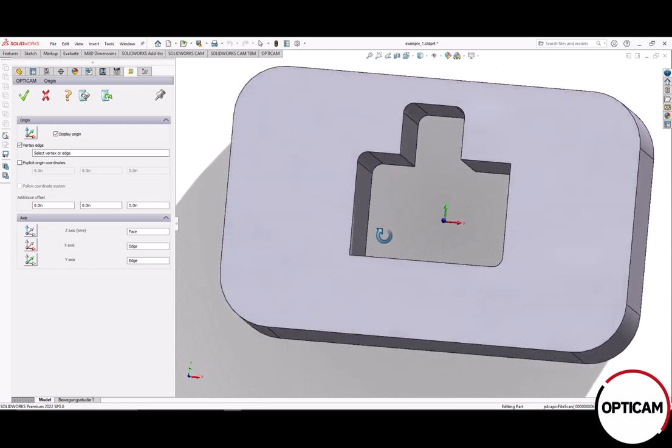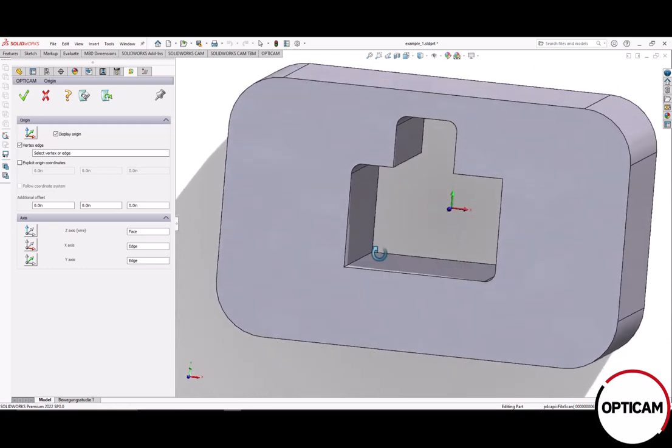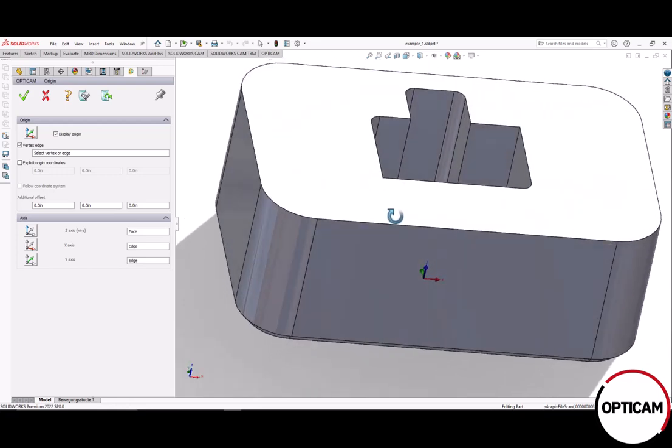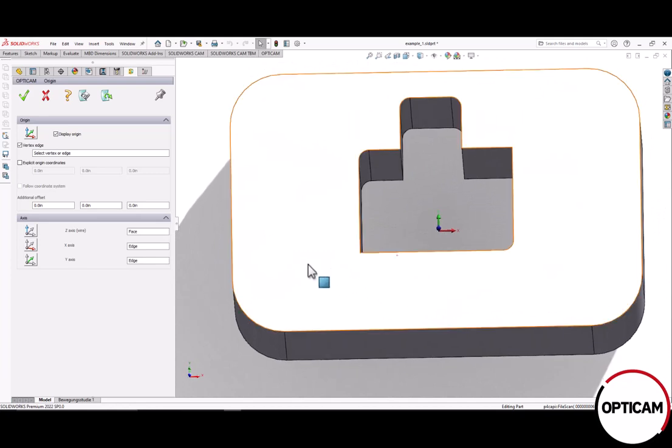If you wanted to or needed to move the origin, you will need to select a specific edge or point on your solid model. If you needed to change the direction, you will need to select one of the faces or edges of the axes here. Once this is done, we can click OK.